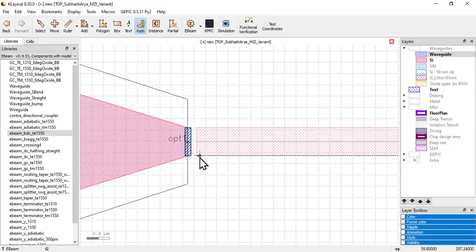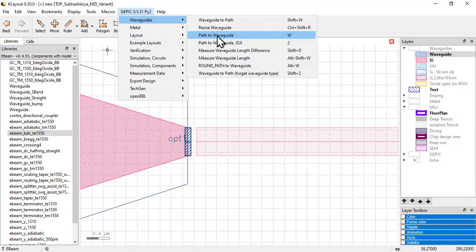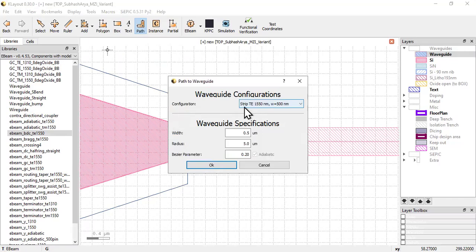Now we use a SiEPIC command, that is Convert Waveguide Path to Waveguide, that is W. It will convert your path drawn into a waveguide as well as connect it. So I click here. It is asking which kind of configuration. So this waveguide is a strip waveguide optimized at 1550 nanometer and the waveguide width is 500 nanometer. The minimum radius which we need to take care of is 5 micrometer and the Bezier parameter is 0.20. This is as per our SiEPIC design tool as a DRC check.